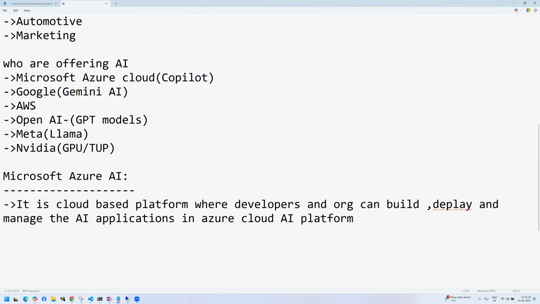Got it? Sir, one question I have. Microsoft also released Microsoft Fabric, right? Yes, correct. The Fabric also has AI capabilities. So how different is that compared to Azure AI, and which is better? Very good question.